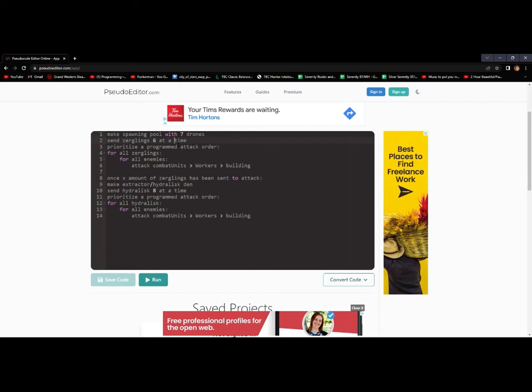This method of attacking is best for our choice given the average skill level of our opponent AI, and also taking into account our zergling rush. So in this little pseudocode here, we basically just loop through all the zerglings, then from every single zergling's point of view, we loop through every single enemy and we attack in the order of the combat units, then workers, and buildings.